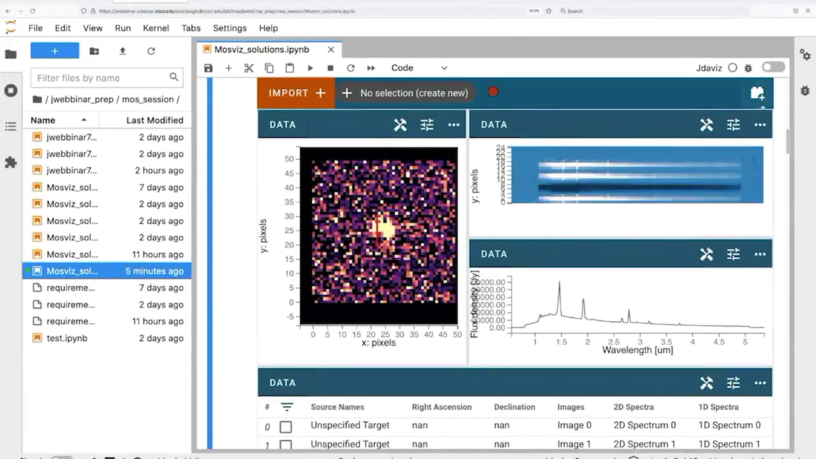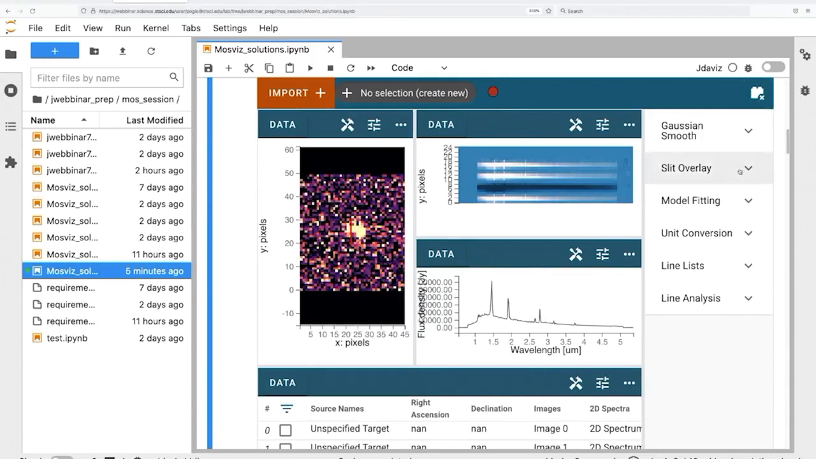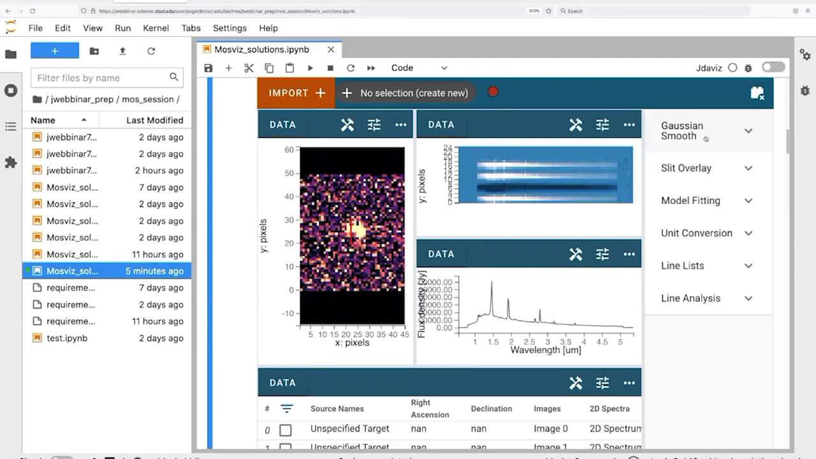If you go to this, it looks like a Lego with a plus at the upper right-hand corner. And that contains all of the analysis plugins. And the slit overlay is one of them. You can actually turn it on and off with that checkbox. It goes away. The other plugins that you can see, the other data analysis applications, are more interesting. We're going to go through line analysis and line lists next.